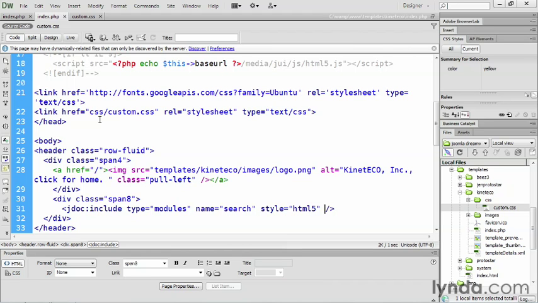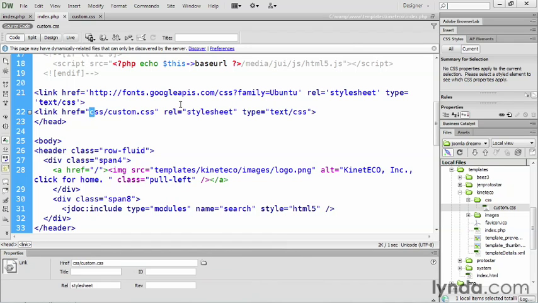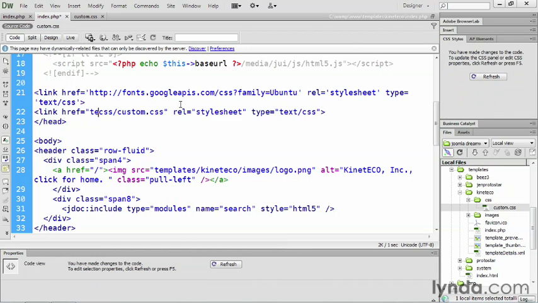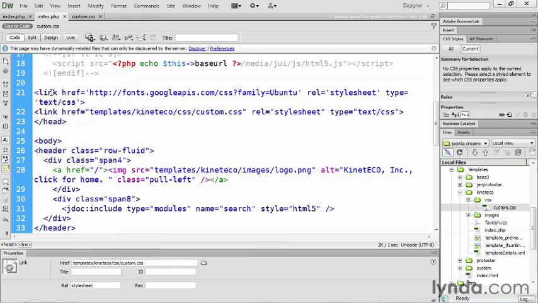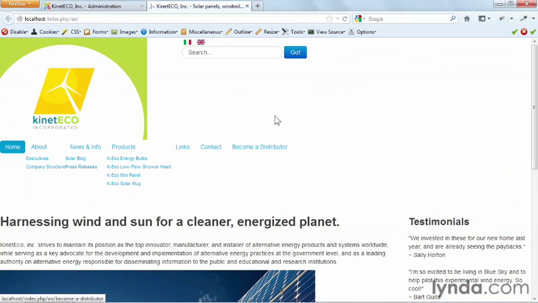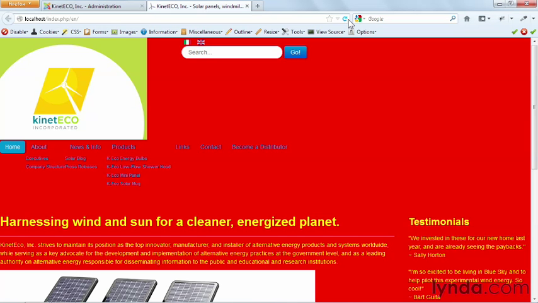And likewise, this path here to our custom style sheet is incorrect. So I can fix this here on line 22 simply by saying templates/Kinetico/css/custom.css. That is the correct path to the style sheet. So now that I've made this change, if I go ahead and say File Save, and now if I go to my Firefox web browser here and I hit refresh, you can see that the little edits that I made in the previous video showing you other alternative workflows have taken effect.